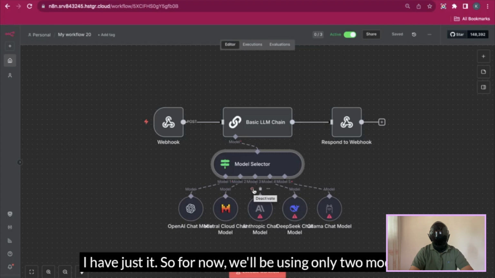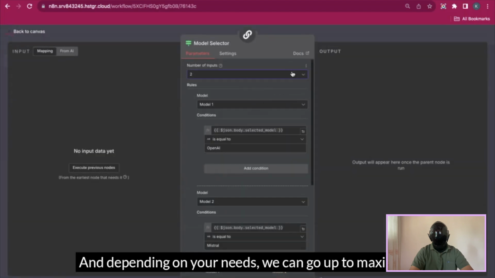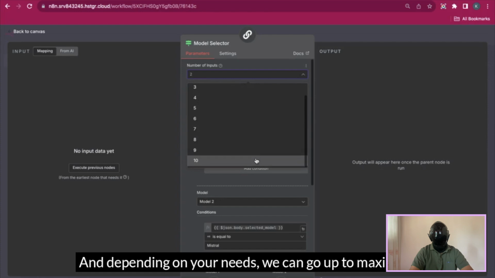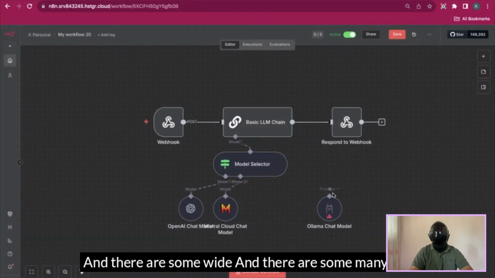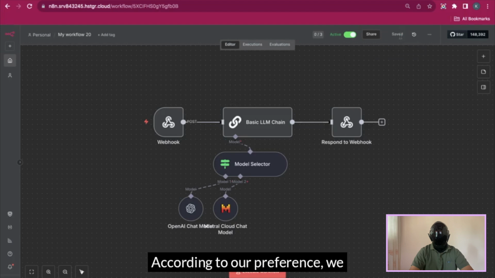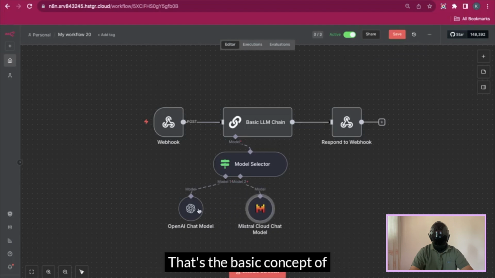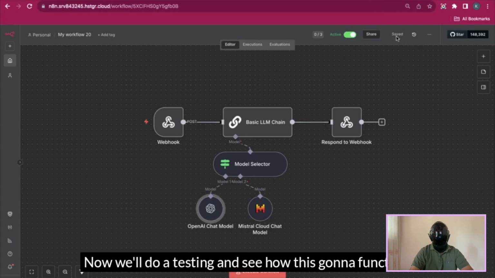I have chosen it. So for now, we'll be using only 2 models, and depending on your needs, we can go up to a maximum of 10 models. And there are so many LLM models like Gemini, Hugging Face. Likewise, according to our preference, we can use any model. Yeah, that's the basic concept of this dashboard plus the automation. Now we'll do a test and see how this is going to function.